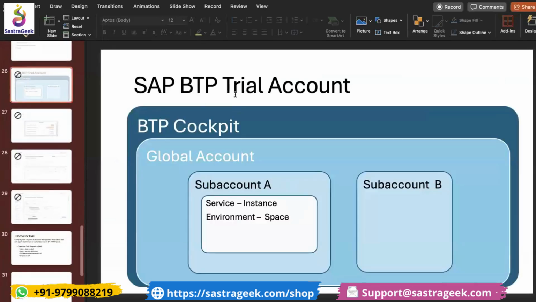Okay. So in your BTP trial account, you have your global account. The global account would be having subaccounts. The subaccounts are basically what we call the environments, if we compare it with ABAP, say the dev environment, QA environment, and the prod environment. So as you have the custom app developed in the dev environment, you have to have this code pushed to the next environments to reach production, and the access will usually be through an API or a web link.